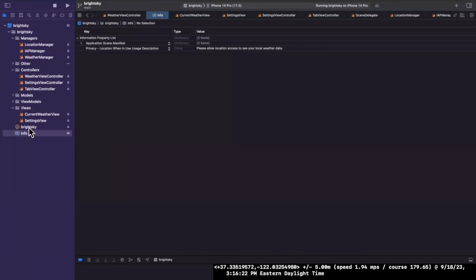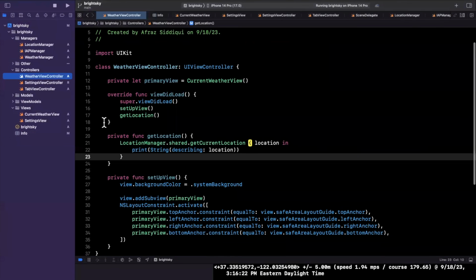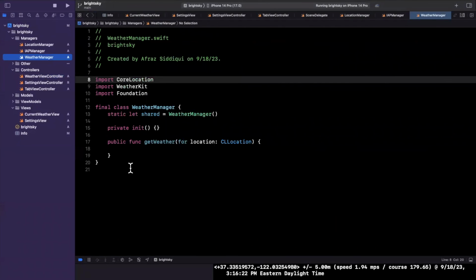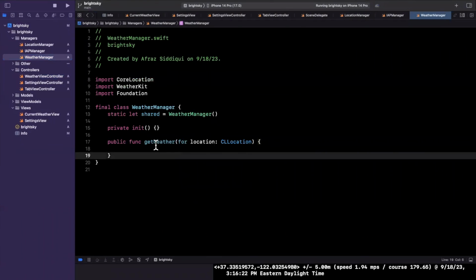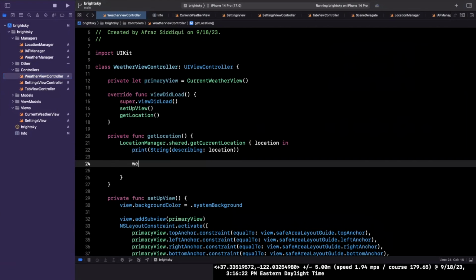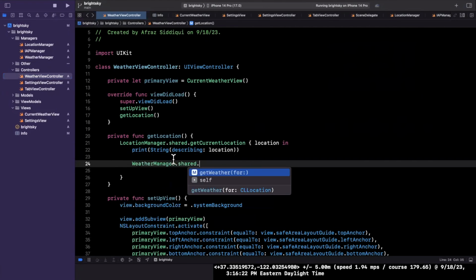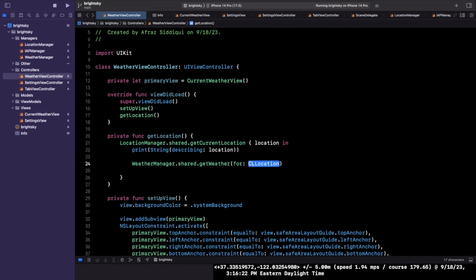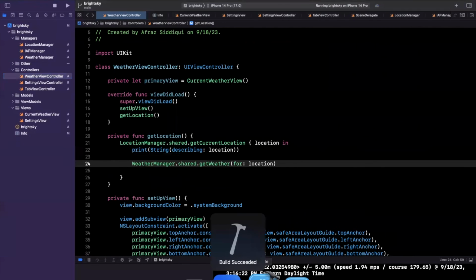Back in our controller, you'll see that here we get the location, and what we'll want to do is, inside of here, hand this to our weather manager. So if you recall, we already had a function we stubbed out here called getWeather for location. So let's just call that in here, and we'll focus on the weather manager in the upcoming video. So we're going to say getWeather for location, and we'll just pass in the location like so, and we should be good to go.